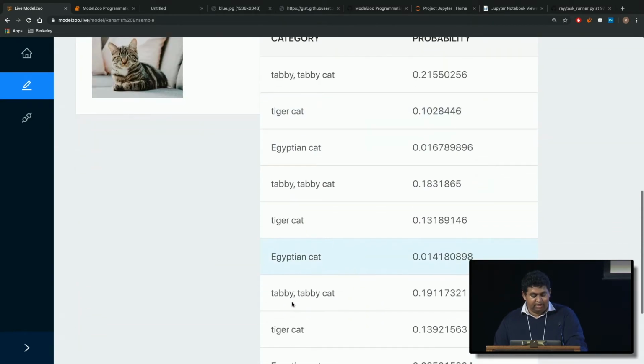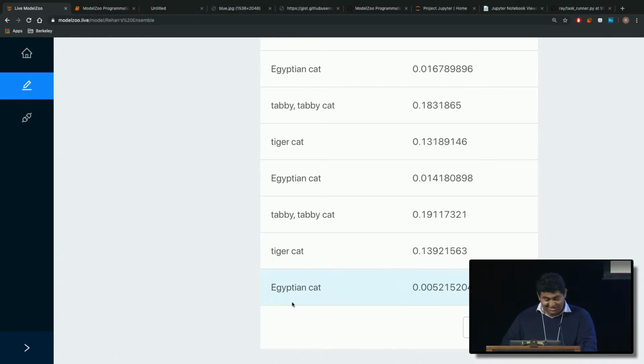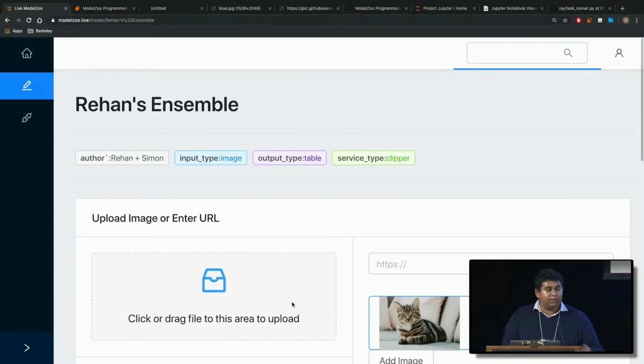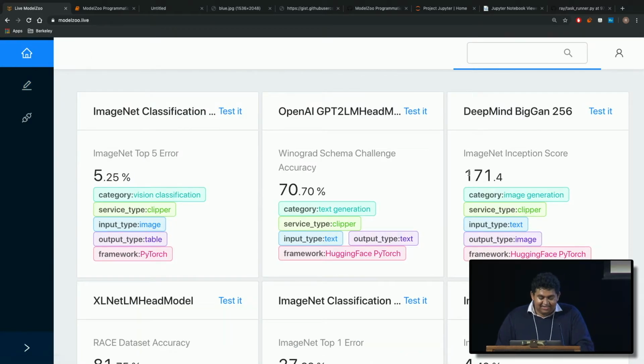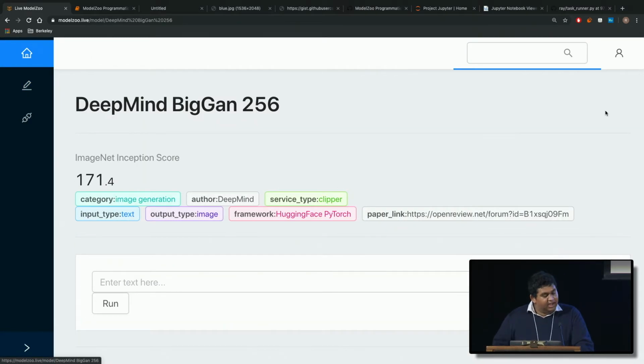All right, and we see our big 9-input table, right? So basically what I've shown you is how to deploy a new model, right? Last, before we conclude, there's one model that Simon and Joey really, really wanted me to show you guys, and that is DeepMind BigGAN 256. And the takeaway from this is sort of that input and output type really can be decoupled. So this is a generative model. It takes in a text input, and it returns an image that it generates corresponding to that text label, right?